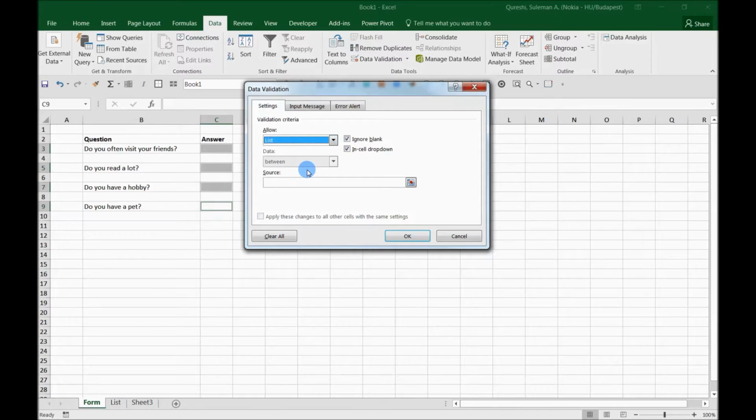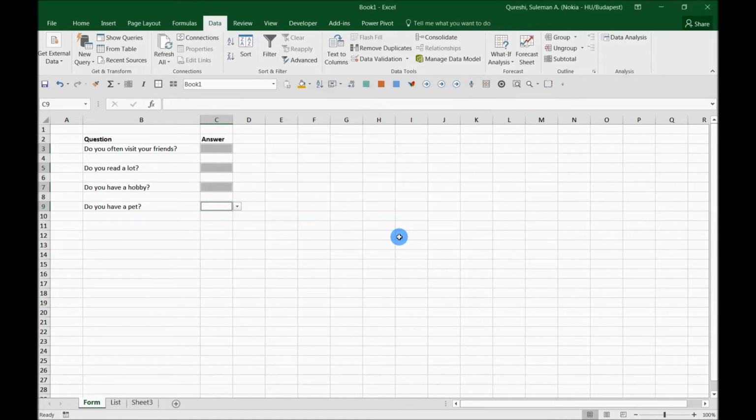We will select list here. Now I want to choose certain criterias, for example, yes, and no, and not sure. These are the three criterias I want to select the data from. So I've selected the list here. Okay, now you see I have selection here. On each one of these cells, I have this selection. So my user will have to select any one of these options.